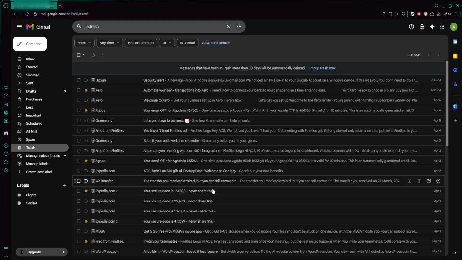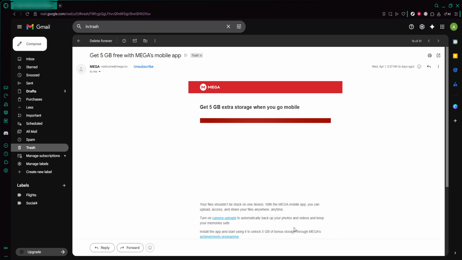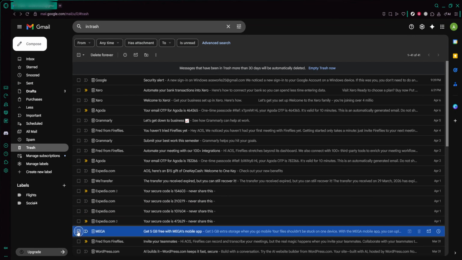Once you've found the email you want to bring back, you'll need to select it. On the left side of the message row, there's a small checkbox. Click that checkbox to select the email. If you want to restore more than one message, you can click the checkboxes next to each email you want to move. Selected emails are usually highlighted so you can clearly see which ones are chosen.